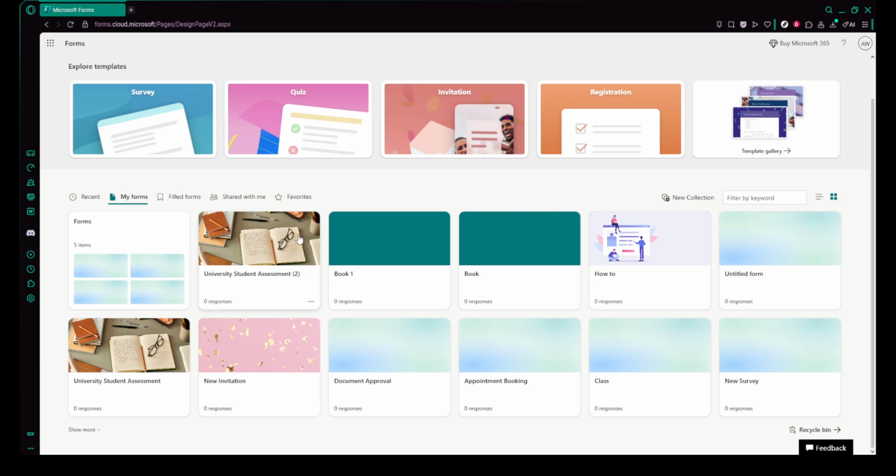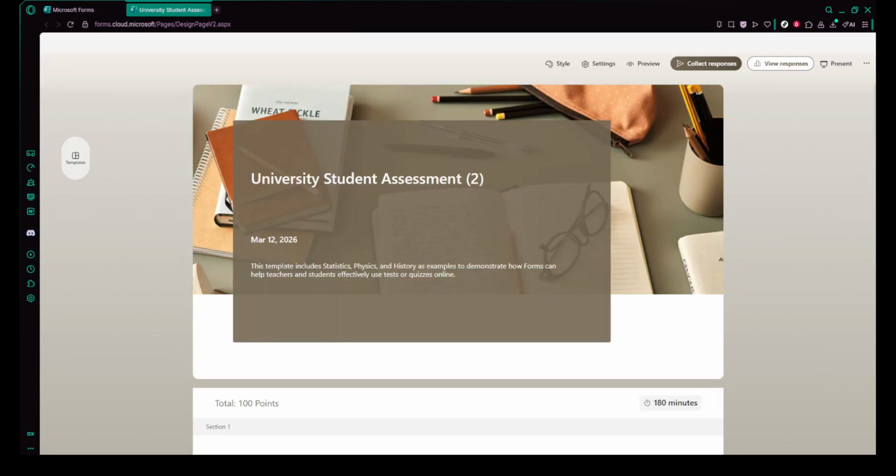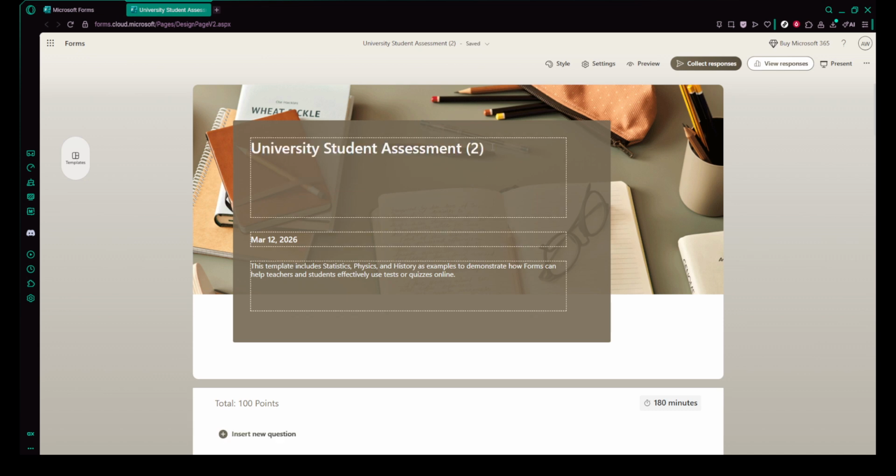Now that the copy has been created, you can click on it to open it and start editing. This is where you can change the title, adjust questions, update descriptions, or edit answer choices without affecting the original form. The original remains unchanged, which makes this a safe way to experiment with new versions or customize a form for different groups. That's all there is to it.